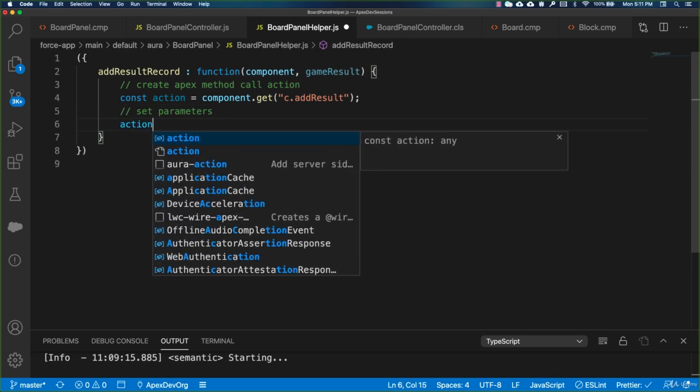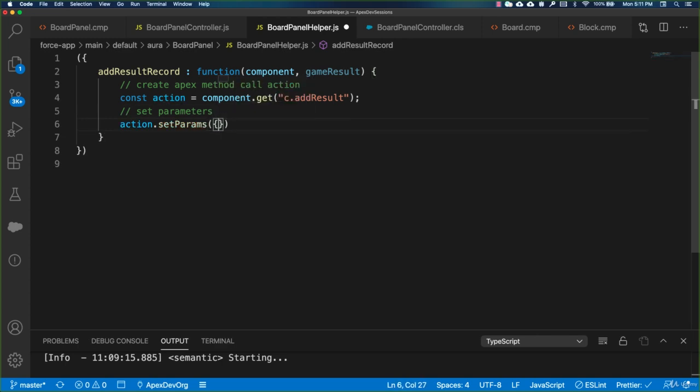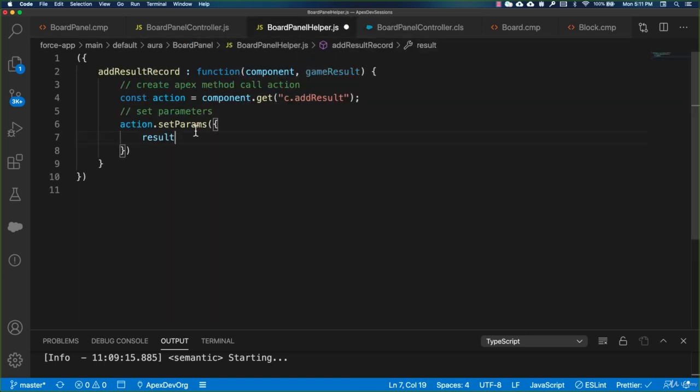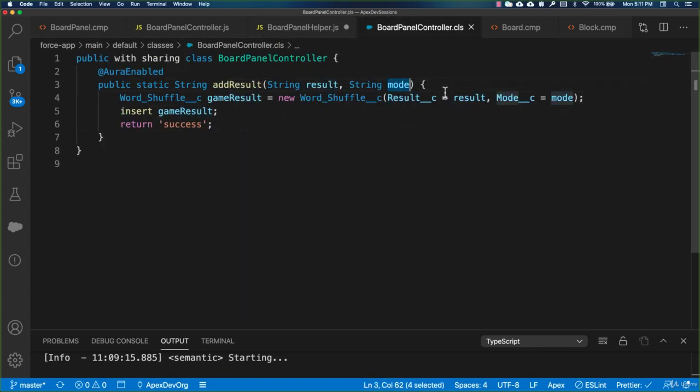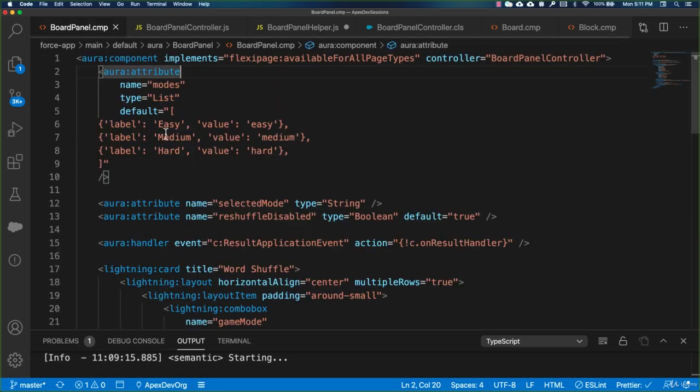So it will be like action.setParams, and this will be a JSON object. So let's check out our Apex method. It takes two parameters. The first one is result, and the value of this result will be equal to this game result. And the second parameter is mode, and we need to get this mode from this attribute, I believe.